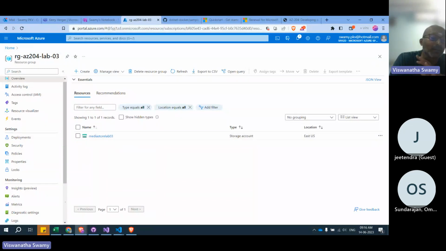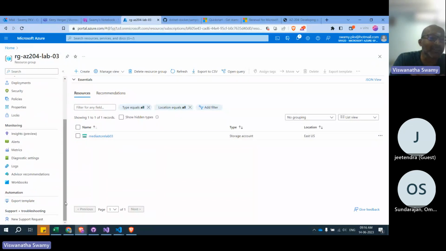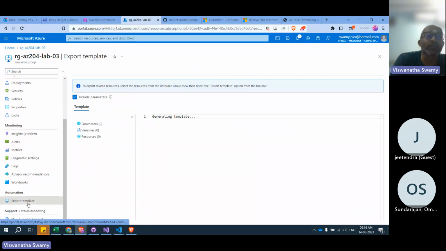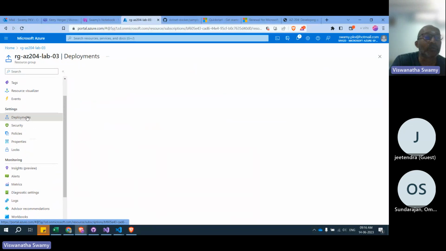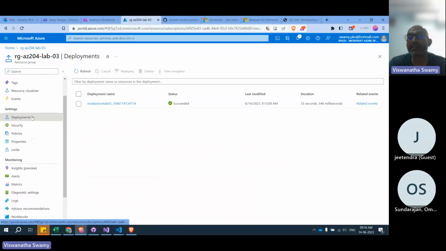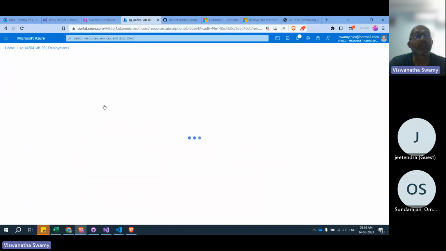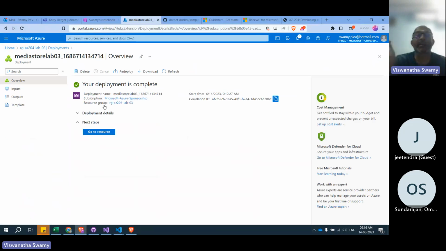Even if you are not comfortable with those things, again, you can come within the resource group and click on export template. This is another mechanism where you can get it. Also, if you come to these deployments, and go to this particular deployment, it is taking us back to the deployment. So there are multiple ways to do it.